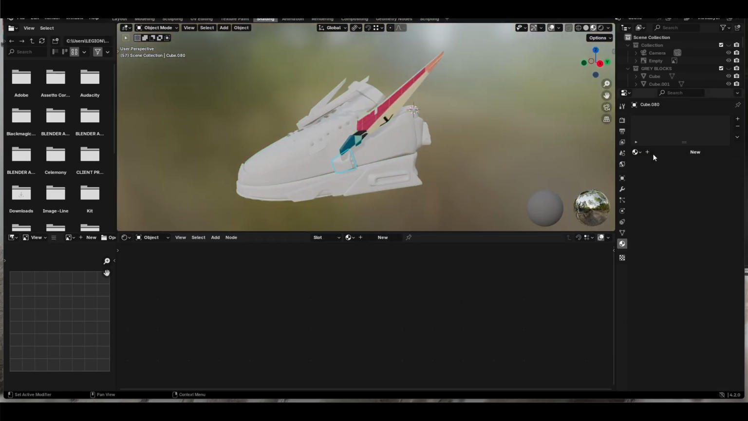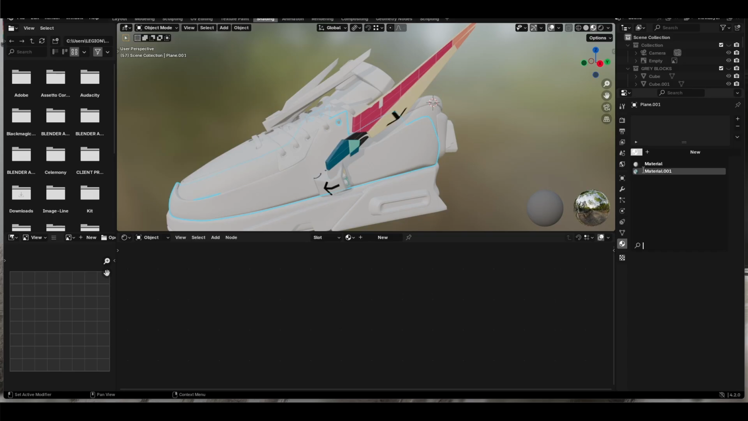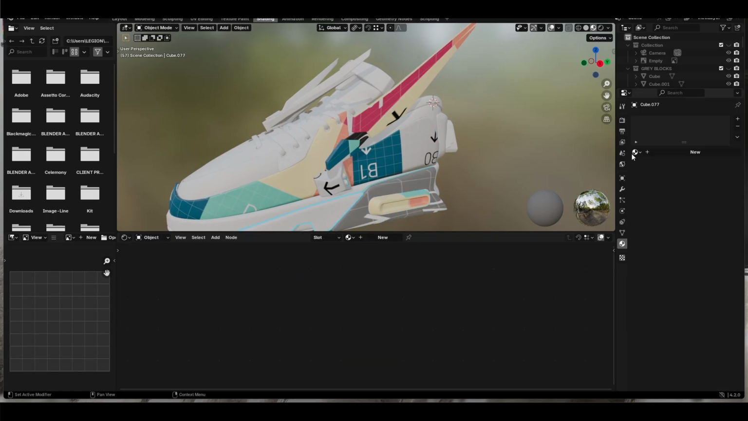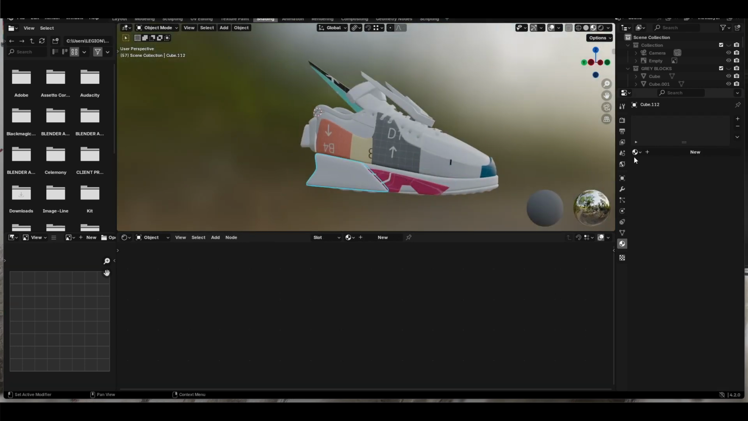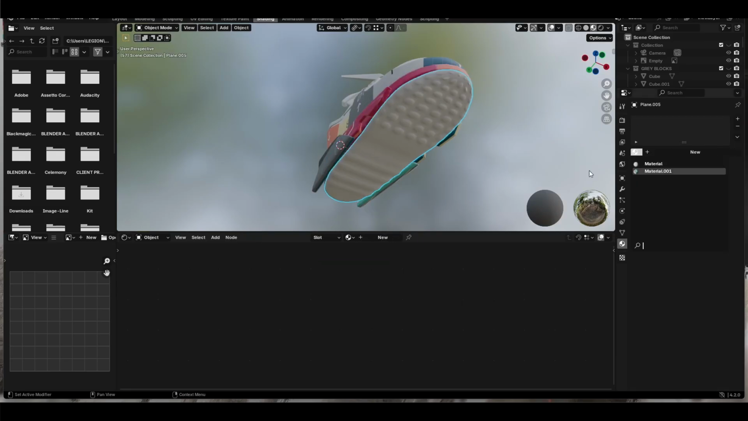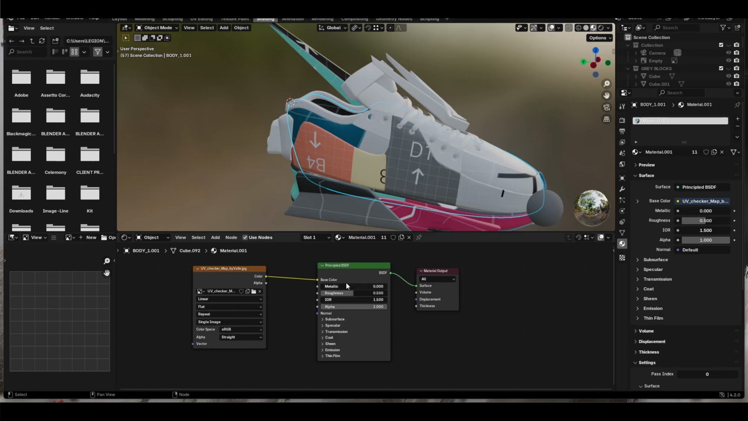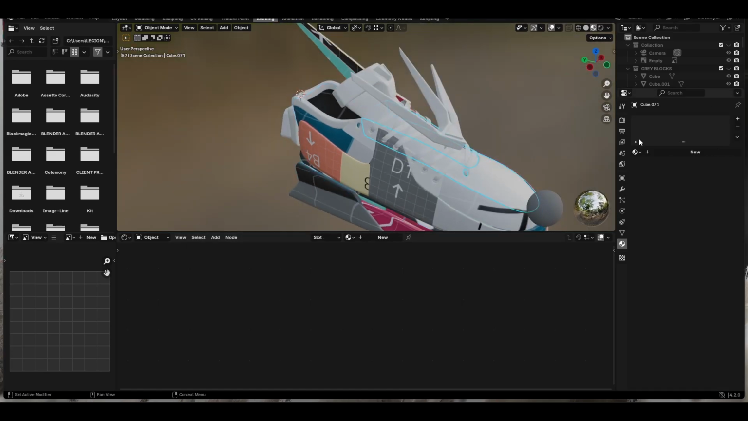We need to add individually because we cannot just highlight them and automatically add the material to all of it. So we have to individually add materials here. You have to go to the material tab, click this one and add a material that we have created. You can actually rename this by double clicking it and rename this UV checker. Okay, so let's add the other parts.